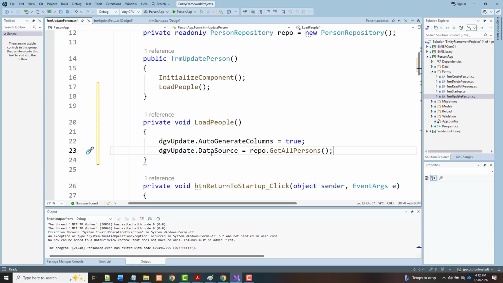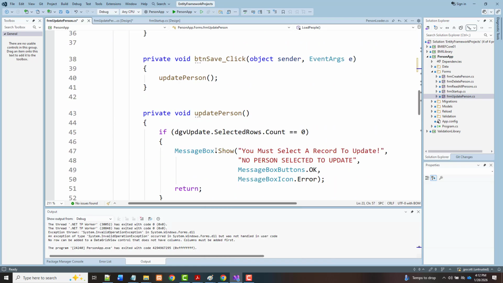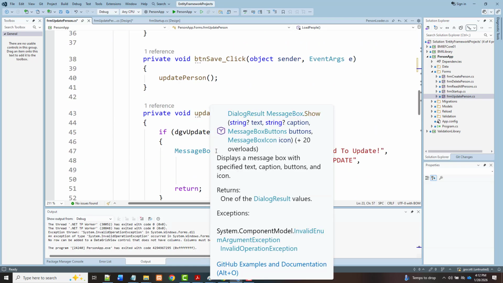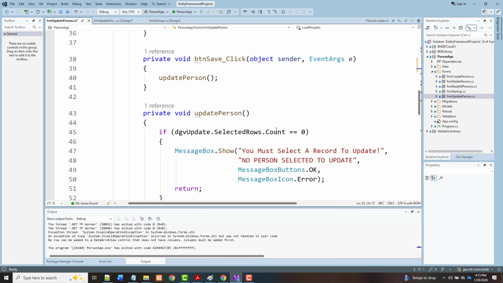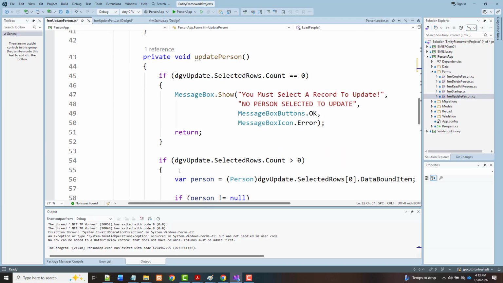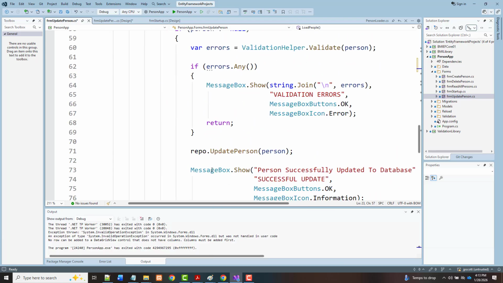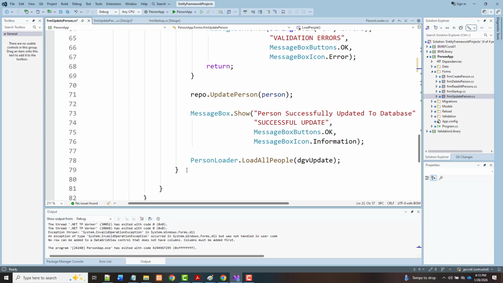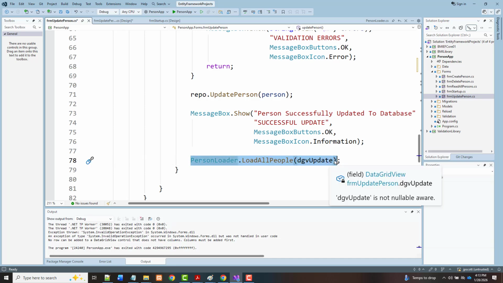All right. Now, in our save, if that's 0, we want to say that you've got to select the record to update. That's good. We just change this, put all that stuff in there. We went over what all that meant. Now, we don't need this anymore. We're going to call load people again.